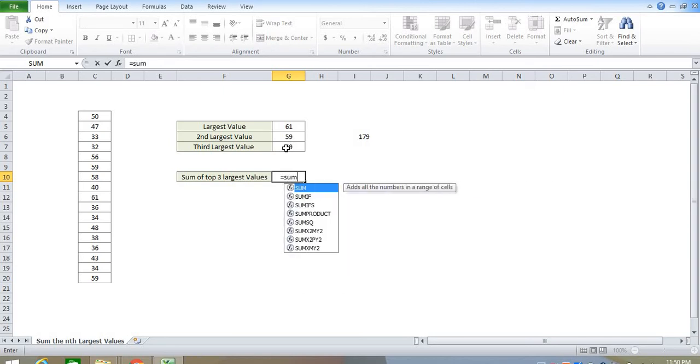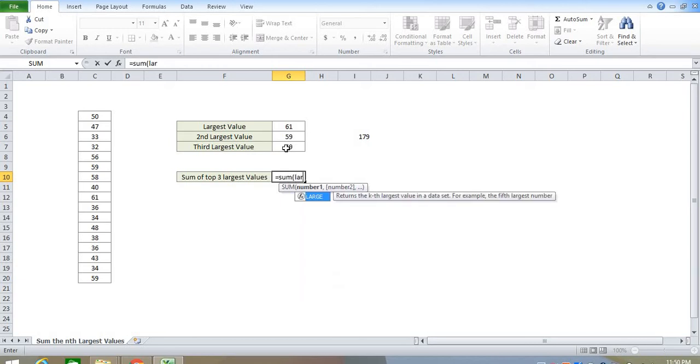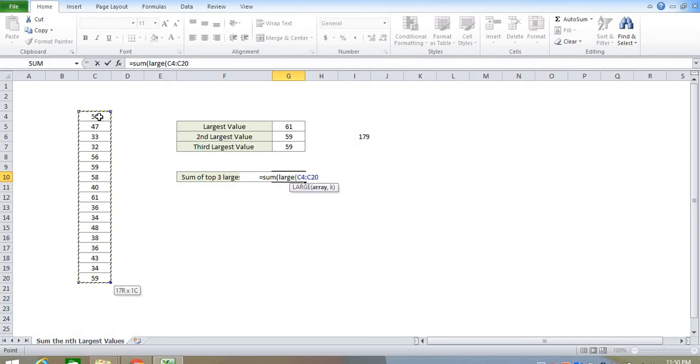I'll start with the SUM function because that's what eventually I need to find. Now, within the SUM function, normally what we mention is the range or individual number that we want to find the total of. Here, the individual number comes from the LARGE function. So, let me introduce the LARGE function herein. Now, my LARGE function says select an array. So, I've selected my array from C4 to C20. Now, what is going to be my kth value? Is it going to be 1? Is it going to be 2? Or is it going to be 3?